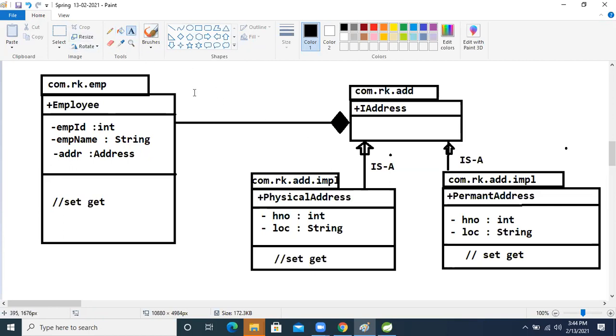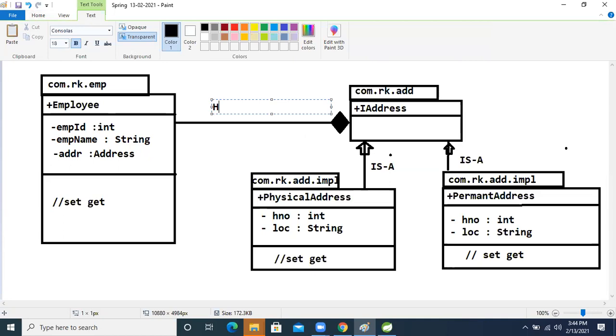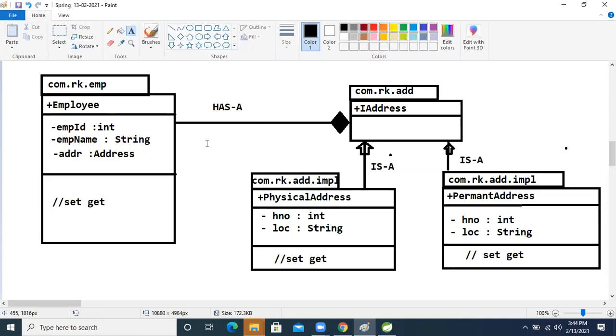Okay, what is that? Has a relation. Has a relation is there. By seeing that, this is our UML diagram. Based on that, what we will do now is start our development.